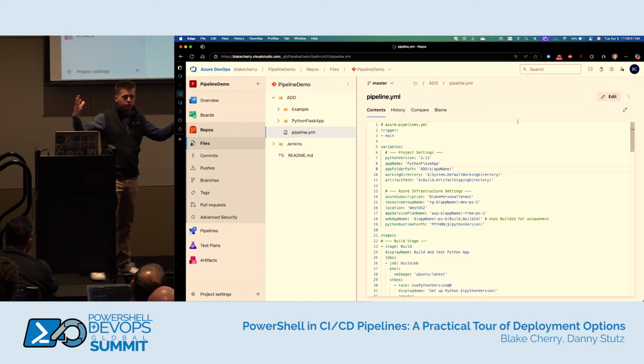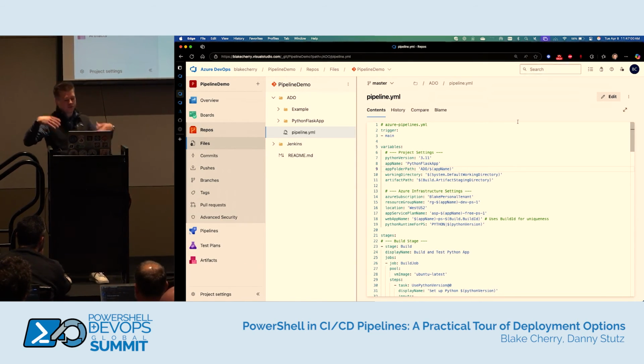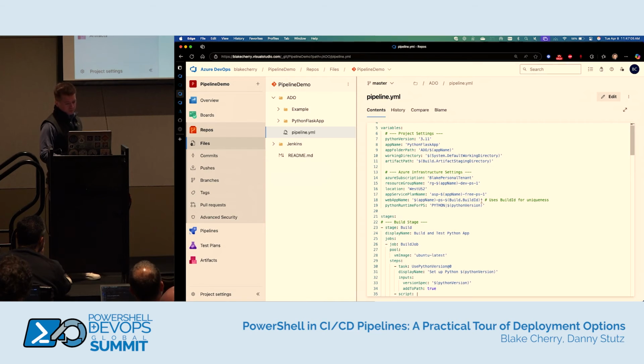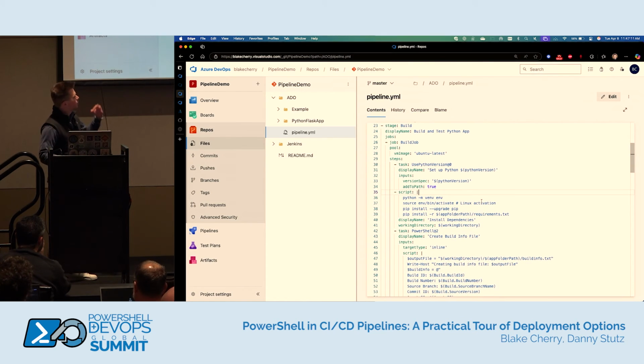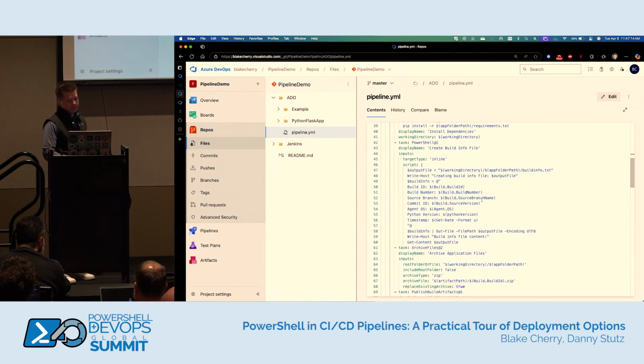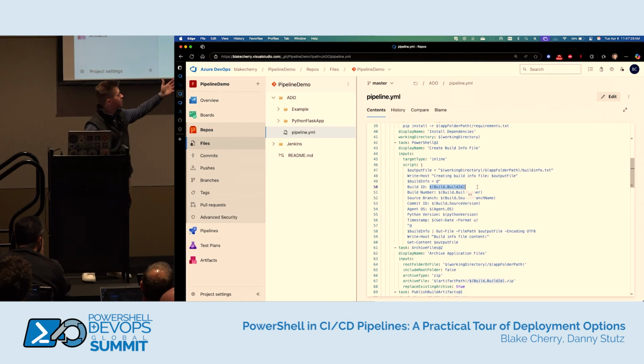Again, same fundamental aspects. We have our variables defined, we have our stages defined. In this case, the first stage is again build. So going back to that PowerShell example piece, after we install our dependencies, we're creating the build info file. Notably, you'll see the syntax used here for pulling in some of these parameter values. These are exposed by the pipeline and can be used in your script. So we're pulling information about the pipeline itself, referencing it within our PowerShell script, and then using our PowerShell script to publish that information as a file as it finishes this step.